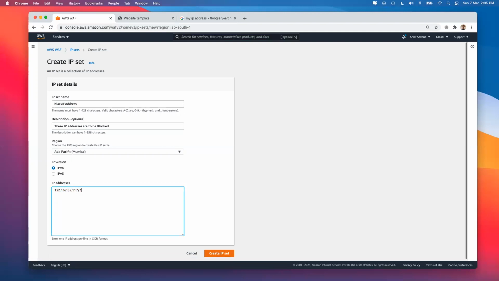If I need multiple IPs, if I make it /30, it means it is 2 raised to the power of 32 minus 30, 2 raised to the power of 2, which is 4. So my IP list will be 122.167.85.117, 122.167.85.118, 122.167.85.119, and 122.167.85.120. Those IPs will be blocked. Right now I just want to block my IP, so I'm putting this over here and I create the IP set.